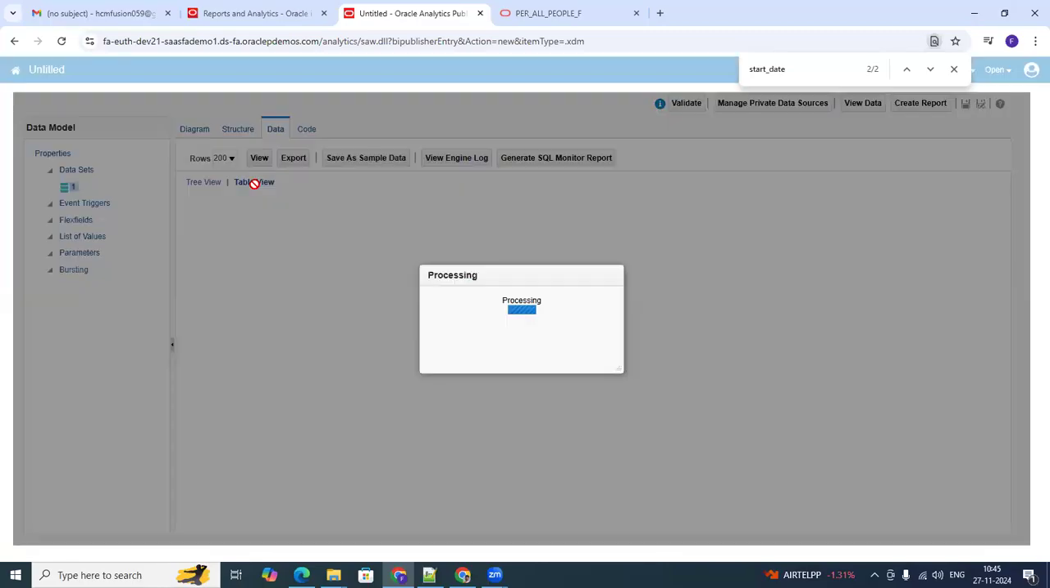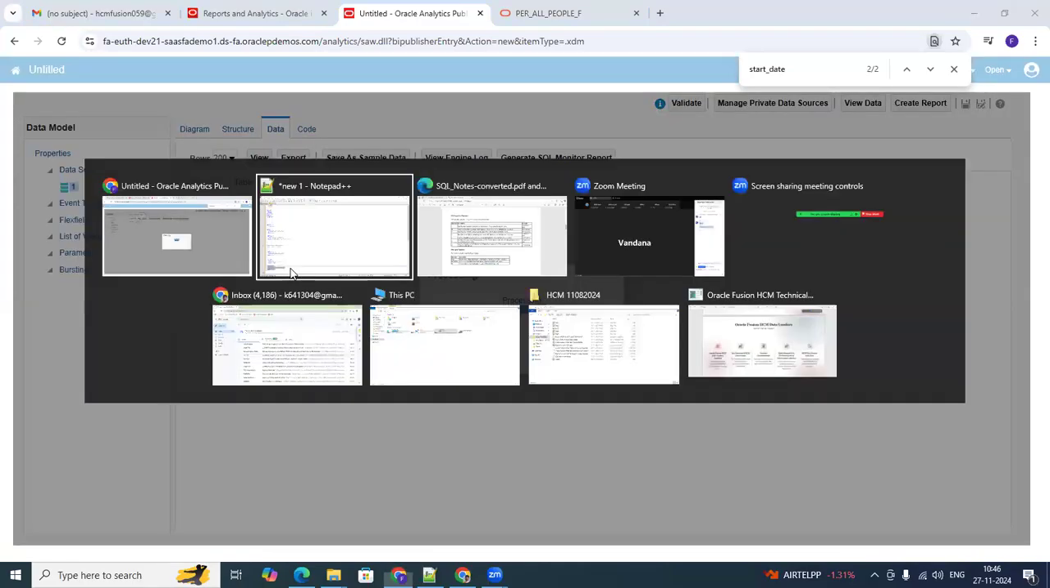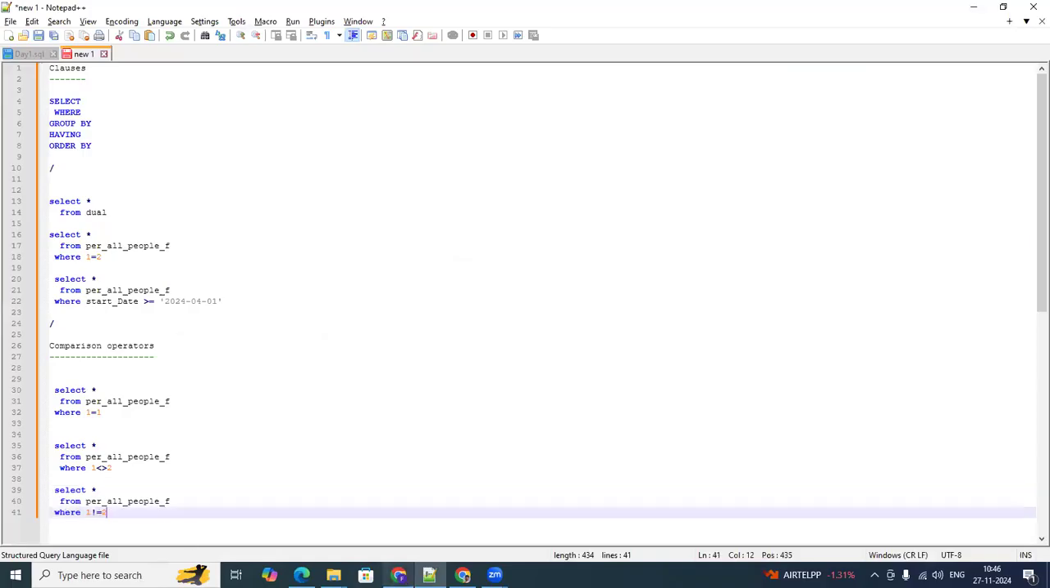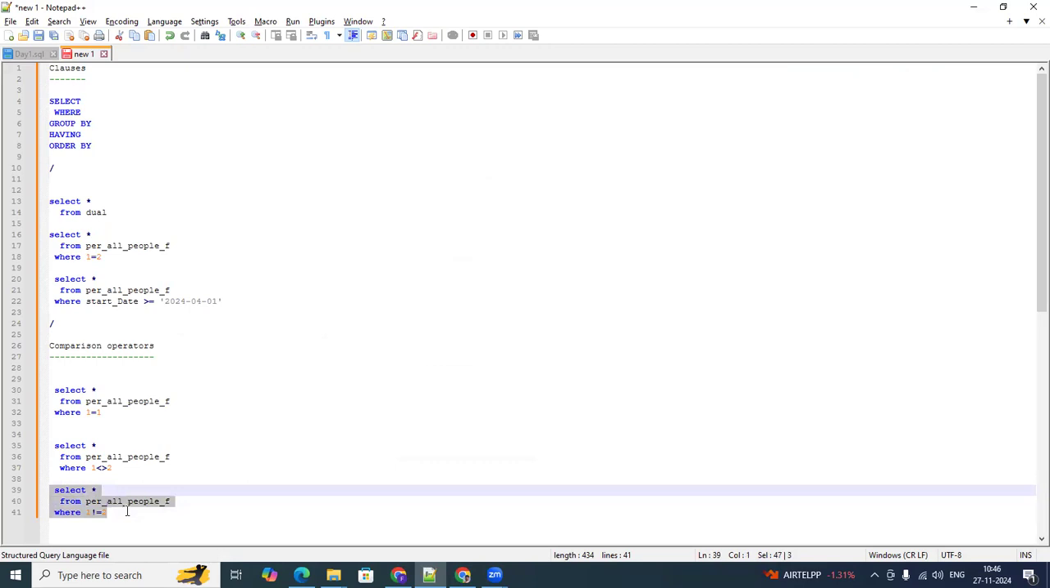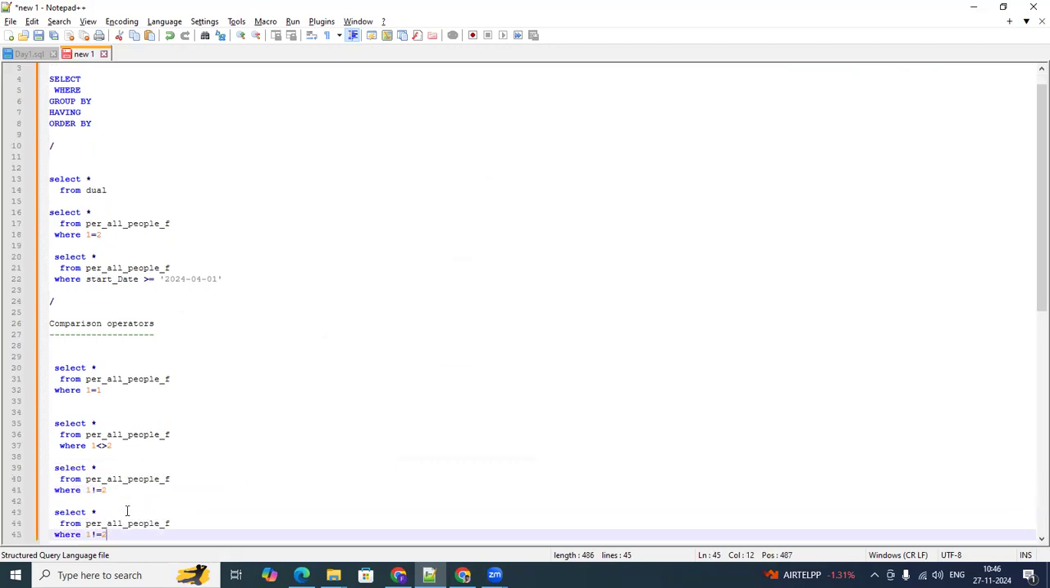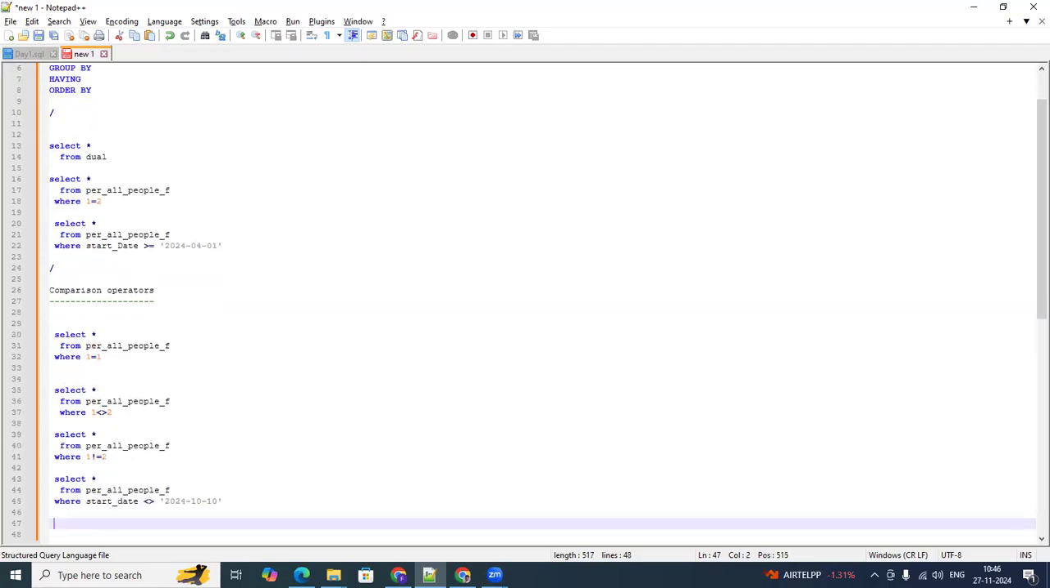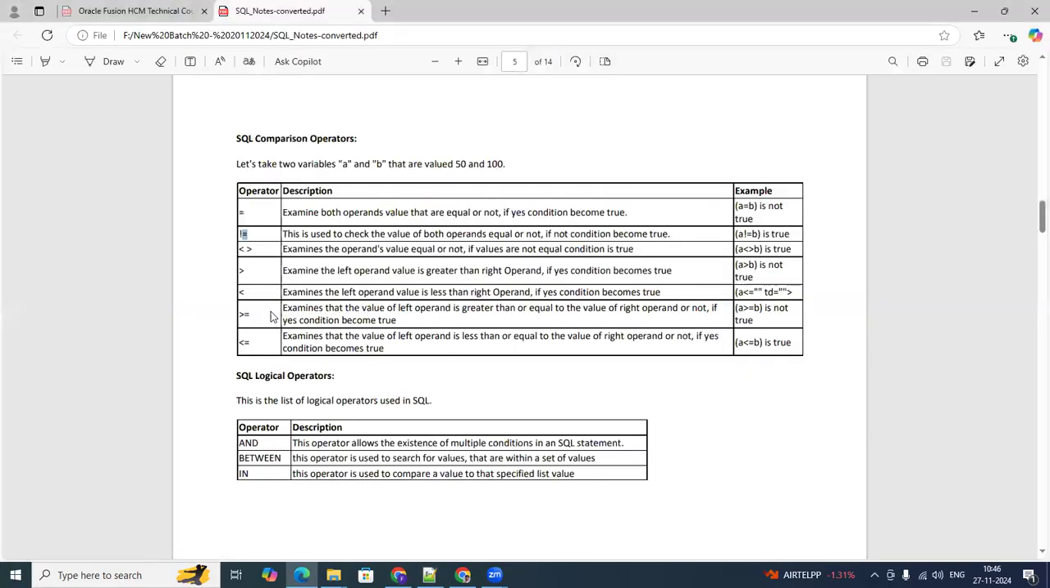So that's why you can see the data coming through your query. So that's how you will use equal to, not equal to and all. So in another format, let's say you can use where start date not equal to a particular date, which means employees who did not get hired on that particular date will be coming up. If I say 10, which means October 10th, I don't want employees who were hired on October 10th, or I want only October 10th. So like that you can use comparison.